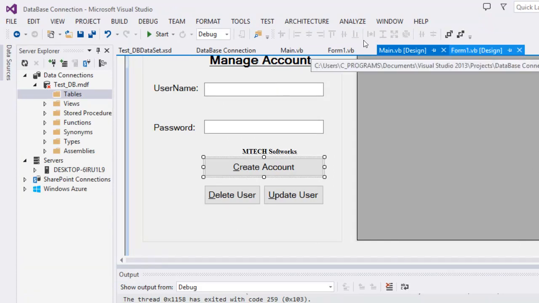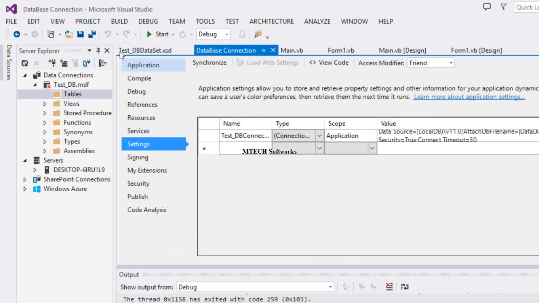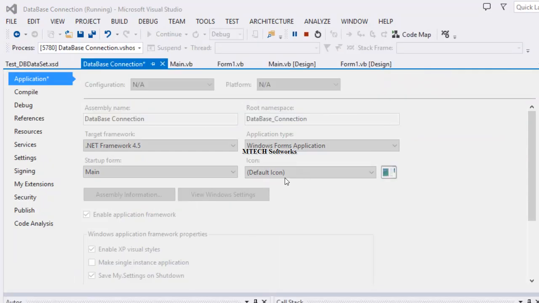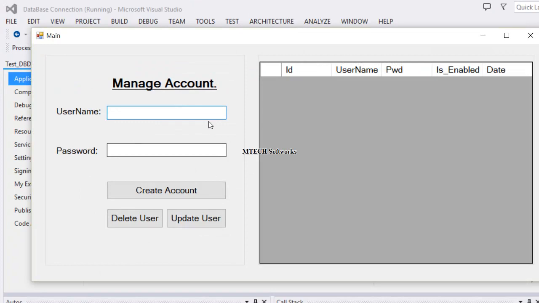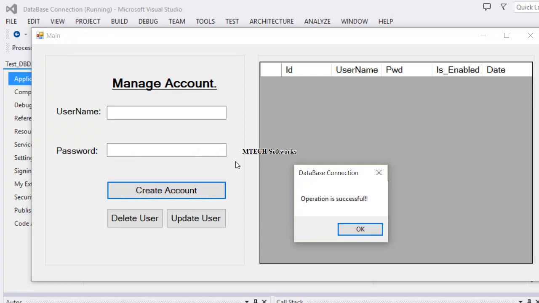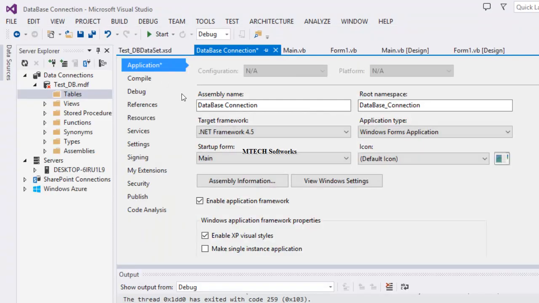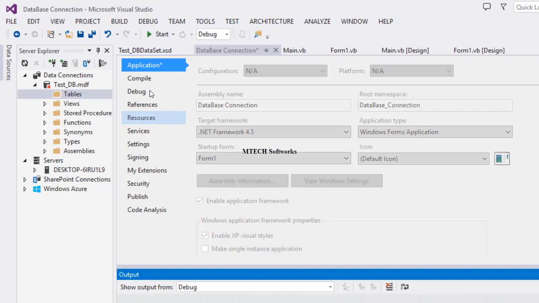So I'm going to go to application and set our startup form. Now we try to create a user with admin. Let's create a user with admin and password 1, 2, 3, 4. Let's create account. Operation is successful. You can see the user, and he's enabled automatically by default. So let's close this and change this back to login. Let's run and start up again. I'm still sure this is not going to log in. For some reason this is not going to log in.